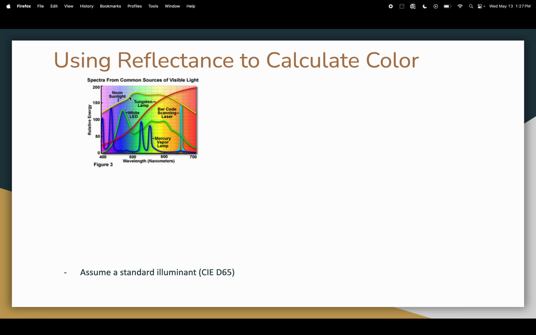That's this orange or yellow curve. And then some other common light sources, white LED light tends to have a peak around blue and then a peak in green and a peak closer to orange or red. So that's what white LED light is made of.